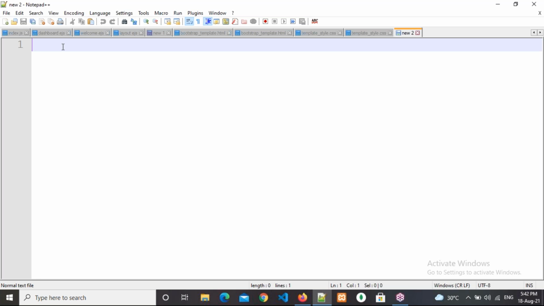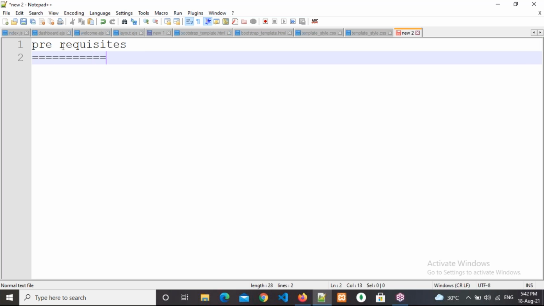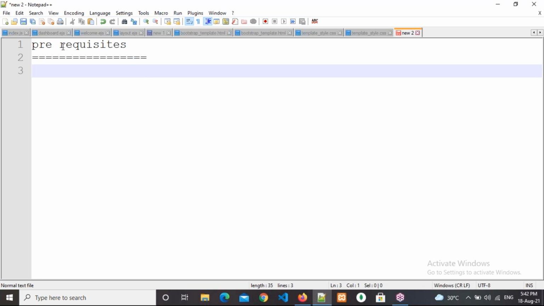So before going to the introduction, what are the prerequisites we should know to learn React.js? First of all, you should be aware of HTML5 or HTML at least, CSS2 or CSS3, and you should be aware of JavaScript.